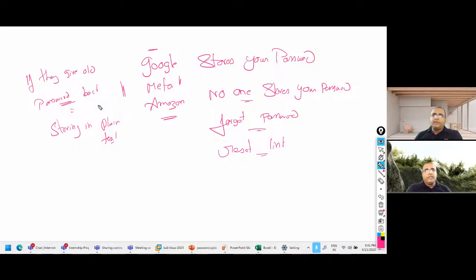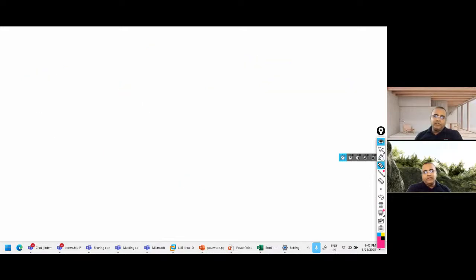So what is the scenario? How do we overcome the situation? How is it that Google does not store your password, but still detects whether the password is right or wrong? How do they go about it? The solution for this was something called hashing.